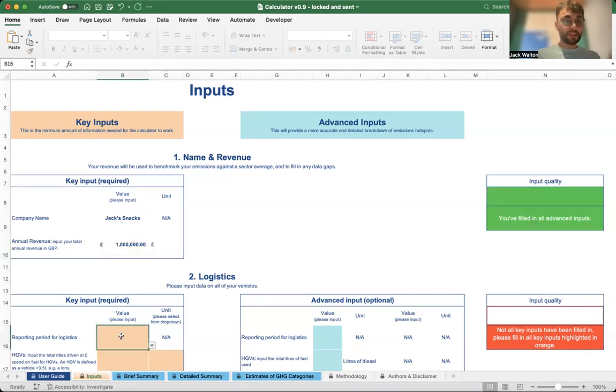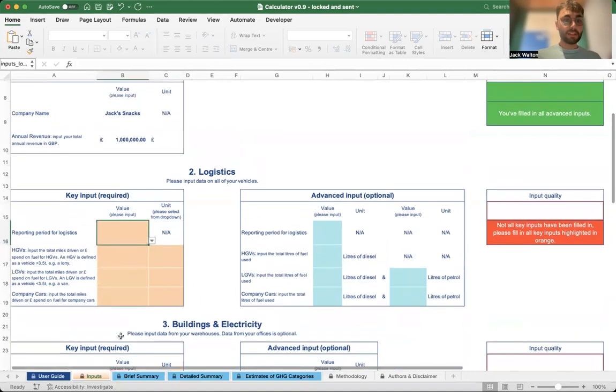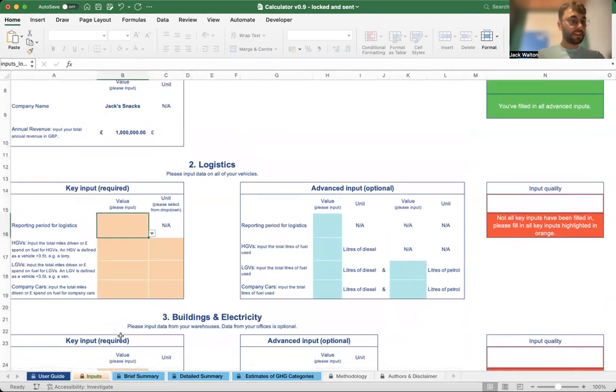Okay, so next up we have logistics. This is where you input your data on your company vehicles. For key inputs, you can choose the unit, and you can choose between miles, kilometers, or pounds spent on fuel for each different vehicle type. You also need to choose a reporting period for your data. This can be annual, quarterly, or monthly. I'm going to pick annual.